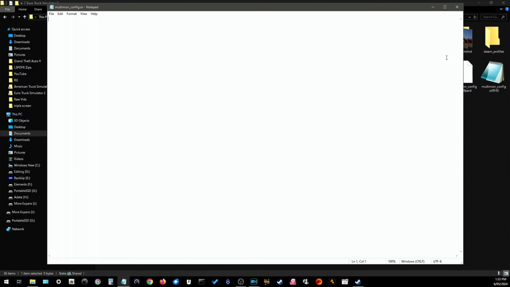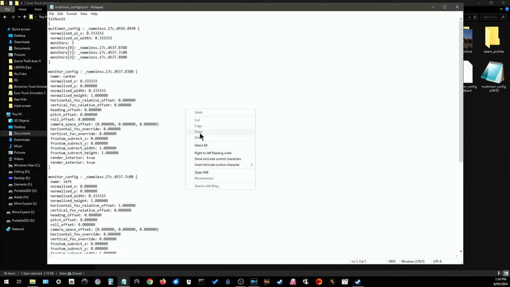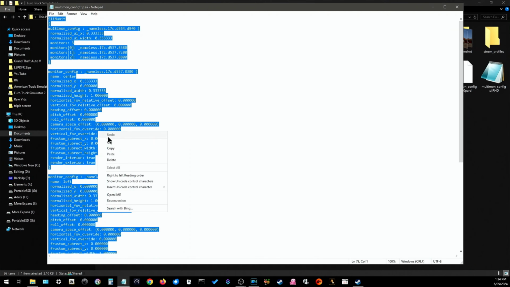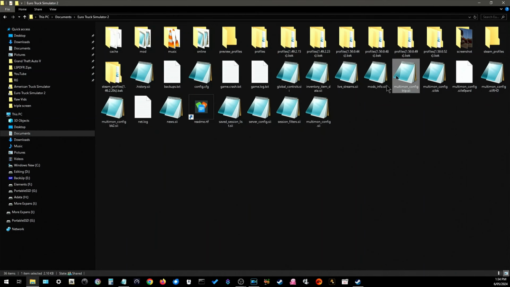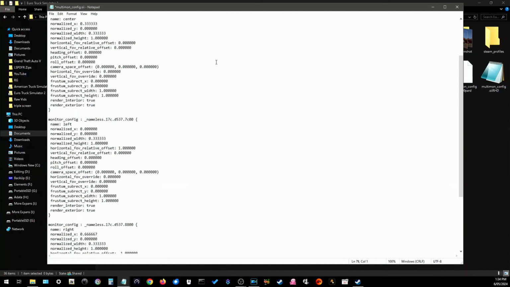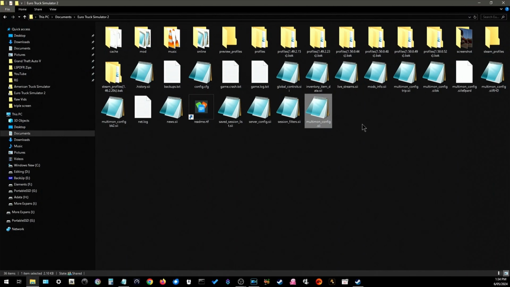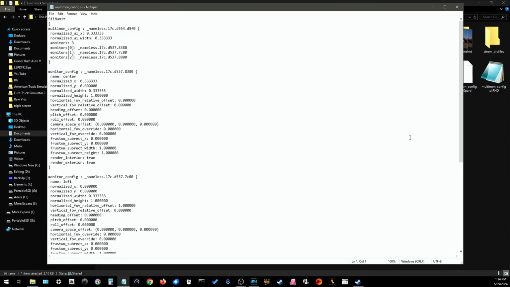Okay, totally empty. I will leave the code, like I say, down in the description or on my Discord, whichever way it fits. It may not fit in the description. If it doesn't, then I'll put it on my Discord channel. What you want to do now is copy the code that I'll give you. So I'll select all of this, copy it, go into here, right click, paste, boom. Now it's all in there. Then you go save. Now you have a complete multimon config SII.